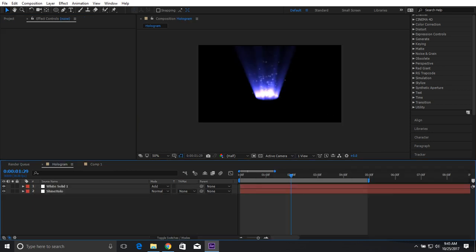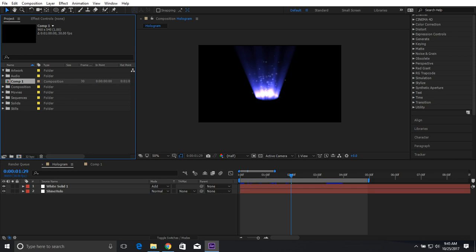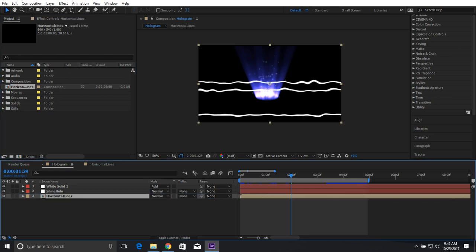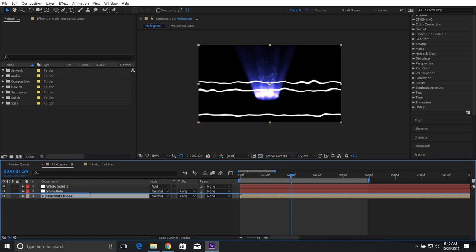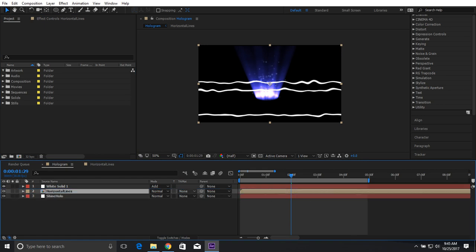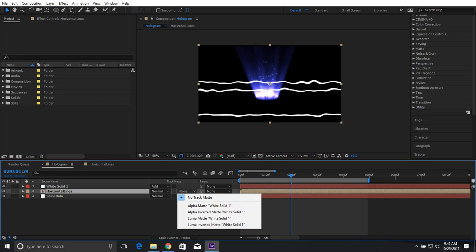Okay, so now I'm going to drop that into my hologram. So if I go to my comp 1, which should have been named horizontal lines. There we go. This will go down in here, and then this will go into here. Perfect. And then what I'm going to do is put this on a track mat with my shine halo.